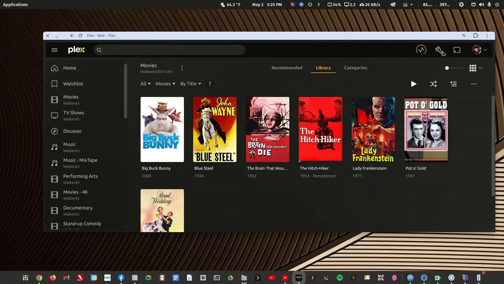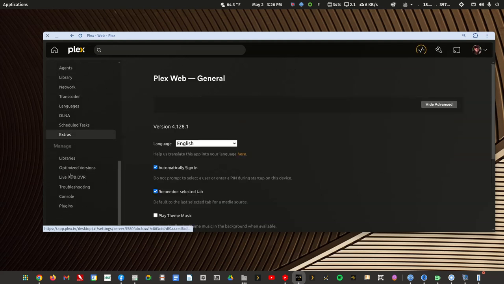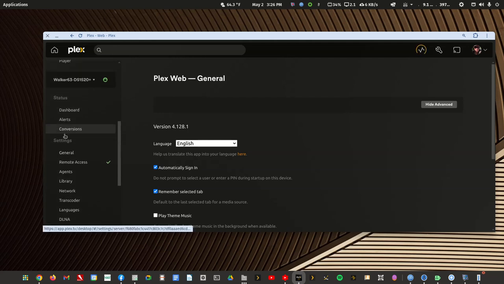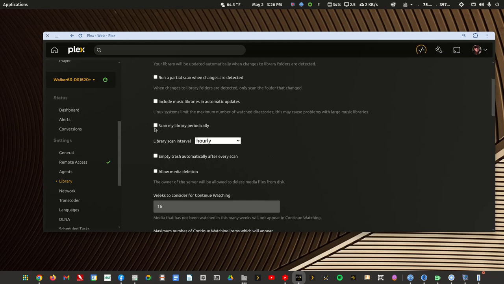And again, the precautions to take before shutting down your regular server before you clone the boot drive is to go into the settings, to Settings Library, turn off Scan My Library Automatically, turn off the Run a Partial Scan, turn off Include Music Libraries and Automatic Updates, even turn off Scan My Library Periodically that I didn't mention at first, and turn off or uncheck Empty Trash Automatically. Once you're sure the media is scanned again, you can recheck these options as you see fit.